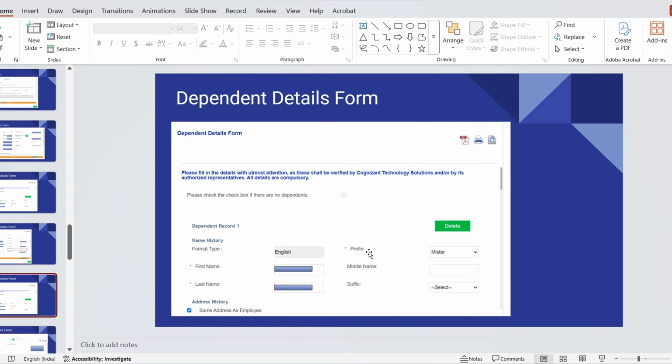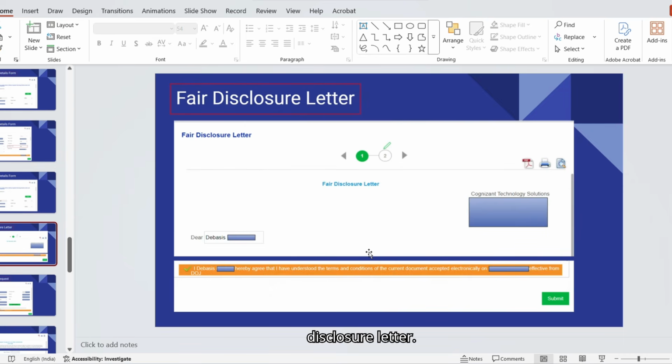Next is a fair disclosure letter. This is a very simple form. It has two sections. In the first section, some information is given. I suggest reading it once, but if you don't have time, you can skip that and directly go to the second section. There you just need to provide your digital signature and submit the form.